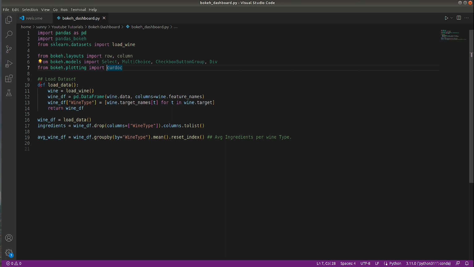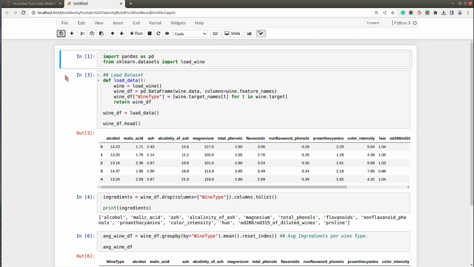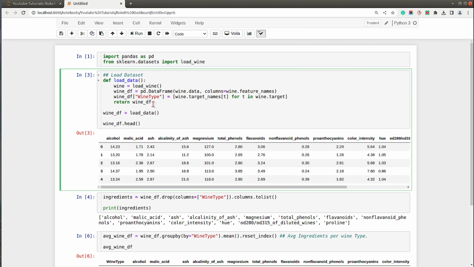So let me copy this code. Okay, I already have copied this code in a Jupyter Notebook, so let me show you the code over there and explain it. As you can see, I already have copied this load wine function. What this function does is that it loads the wine dataset, then converts it into a pandas data frame. And then there is a column named wine type, which is a categorical column where we have three different types of wine. As you can see, I have loaded the data set over here and displayed the first few rows of our data frame wine df.